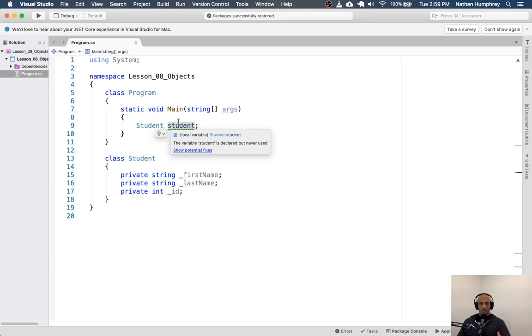So this student right now doesn't point to anything. It doesn't refer to an actual student object. But the only thing that it can refer to is a student object. But it doesn't actually store the student values in the reference itself. Okay, it refers to another location somewhere where those values can be found.